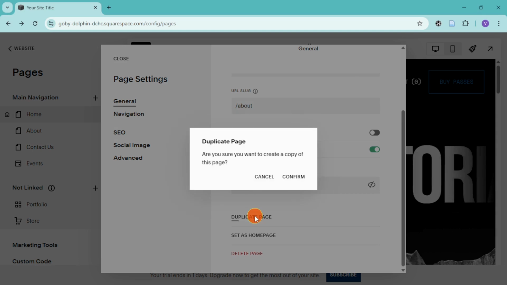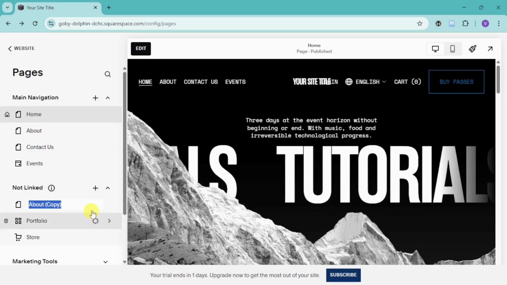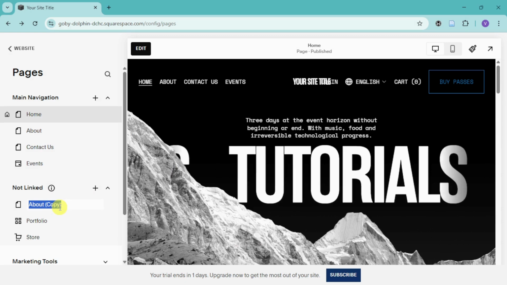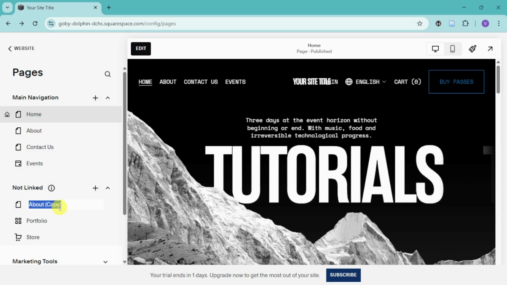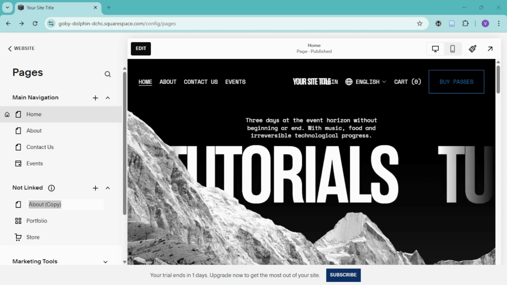Click on this duplicate page, click on confirm, and after that, as you can see, it's added right here under the not linked option. It's named as a copy, so you can proceed to rename it into what page you would want right here. So that's how you duplicate pages and content in Squarespace.